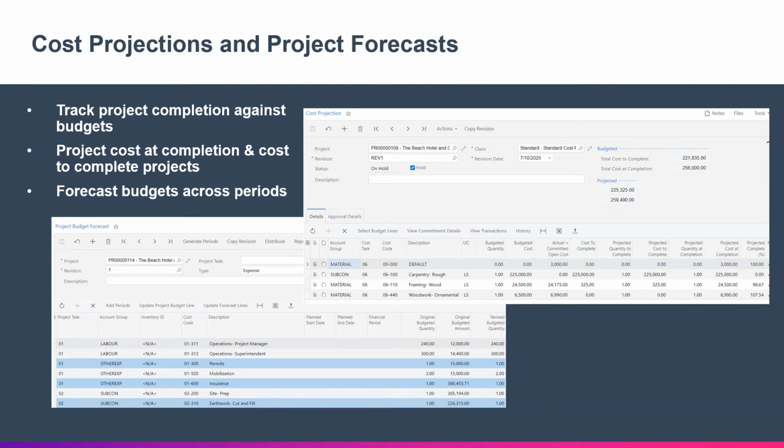For both features, you're able to create different revisions, so you can have different versions to aid you in making decisions for all sorts of scenarios.